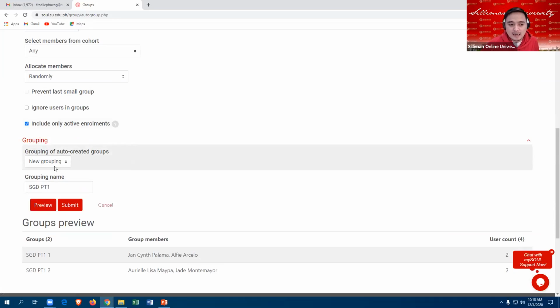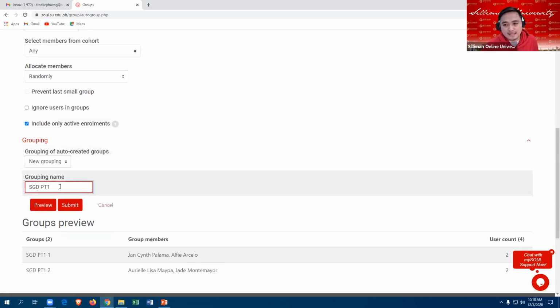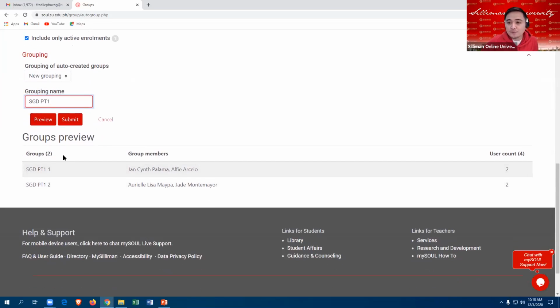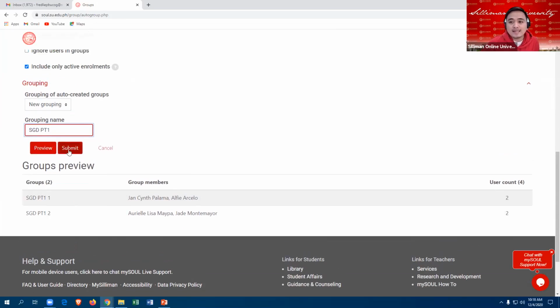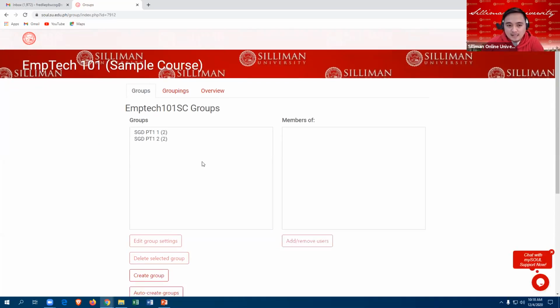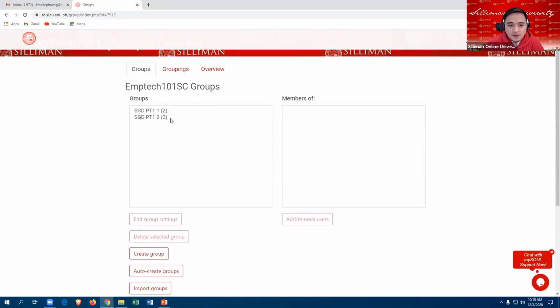So just select the new grouping and then you can specify now the task or the name for that activity. And then you can preview. So here, listed below are the preview for the groups. And then once you're done, so click the submit button. So basically it will now display you the members per group.